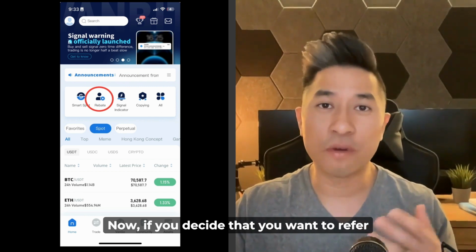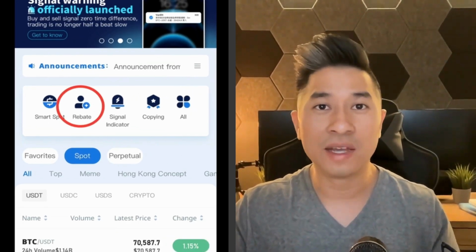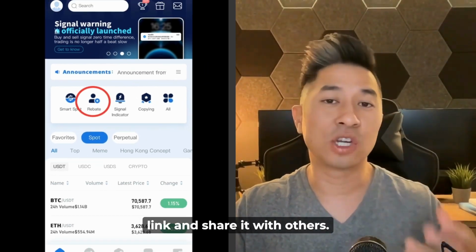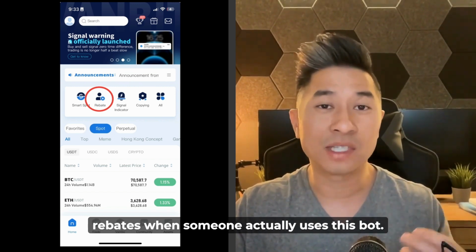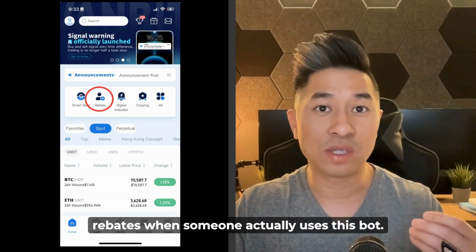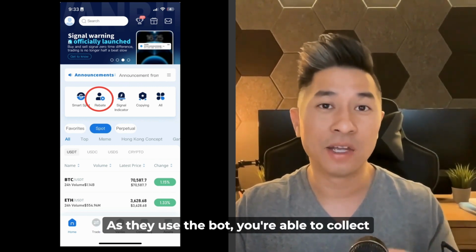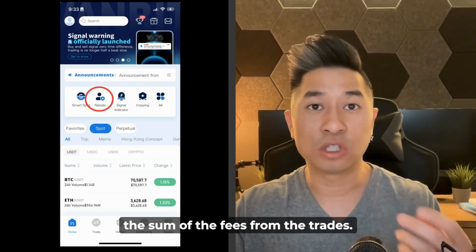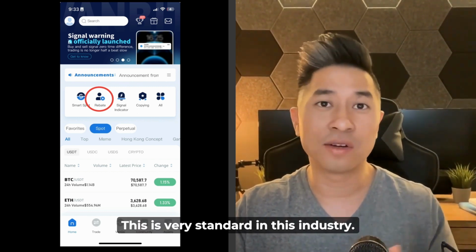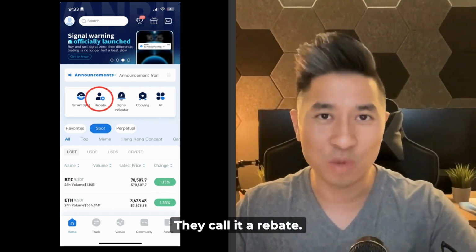Now, if you decide that you want to refer other people, you can click on rebate and grab the invitation link and share it with others, and you can actually earn what they call rebates when someone uses this bot. As they use the bot, you're able to collect the sum of the fees from the trades. This is very standard in this industry. They call it a rebate.